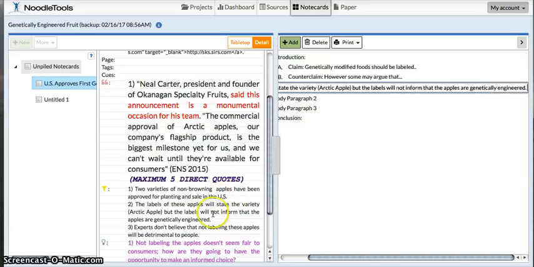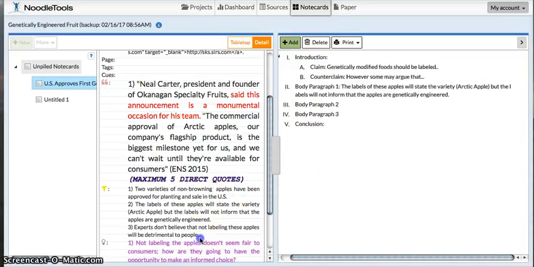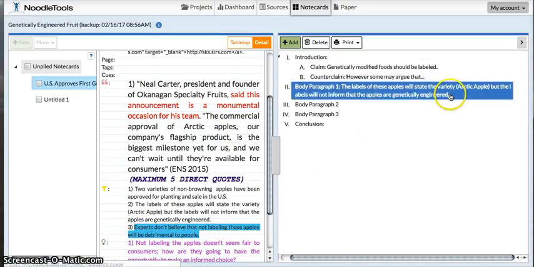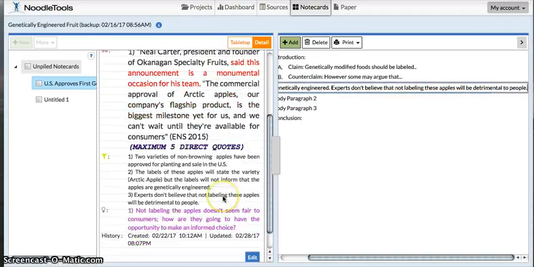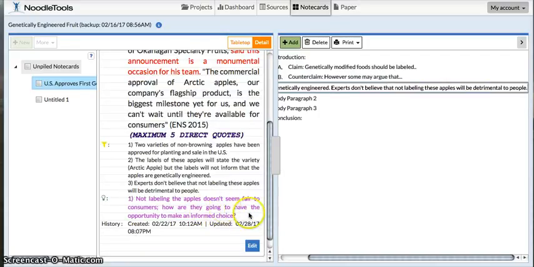You can get to the end and add more. And this talks about them not being detrimental. The labeling's not going to hurt people, so that's a pro. So I'm going to go back into here. I'm going to go to the end. I'm going to add that in there. I don't want to add this because this goes with my counterclaim.